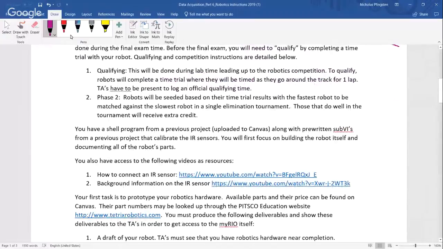Just like other kinds of races, you're going to get a time trial. That's what qualifying is. You place your robot on the track and tell the TA you want to get an official time. The TA will start a stopwatch, time one lap around the arena, and hit stop. The TA will ask, do you want to lock this in? If you lock the time in, you can't adjust it after locking it. If you don't like the time, you can say no, and keep running until you get a good time. Once you lock it in, it's going to get recorded.